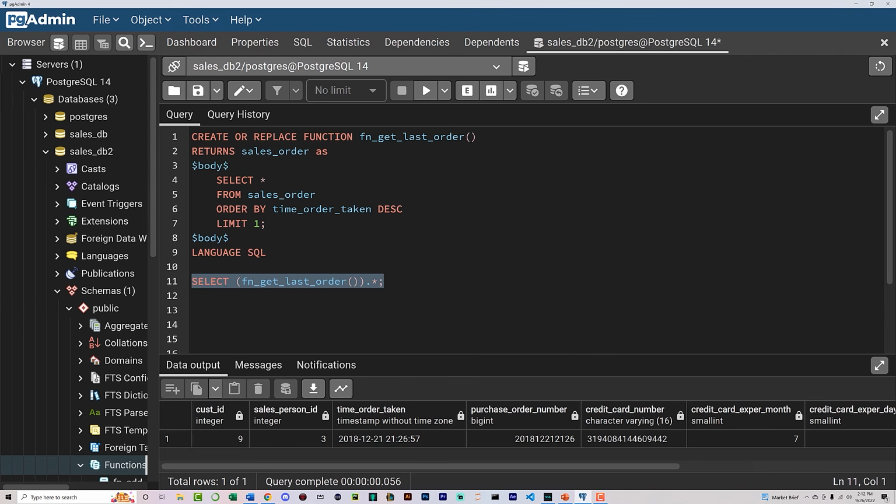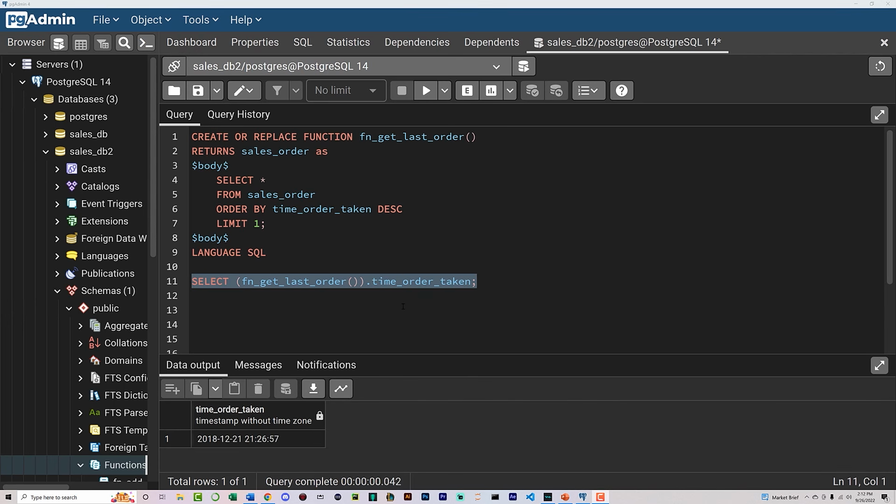What else could we get? Well, we could throw any of the different column names like time order taken and just get that individual piece of information. All right. So very useful stuff. Now let's say we want to be able to get multiple rows. So let's say I want to get all rows for every employee inside of California.